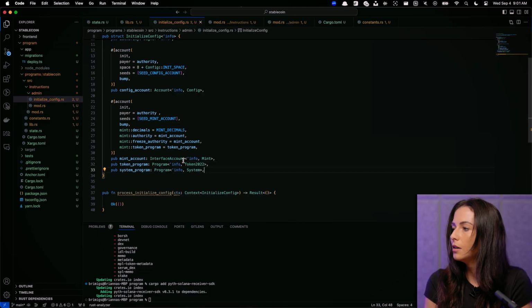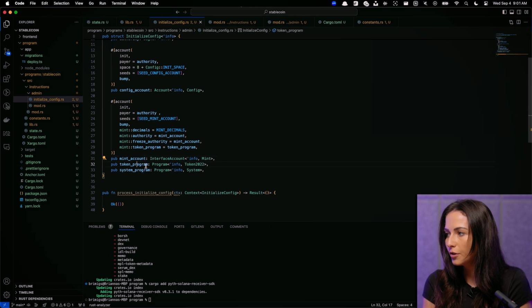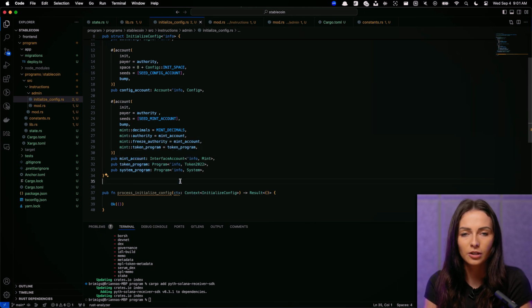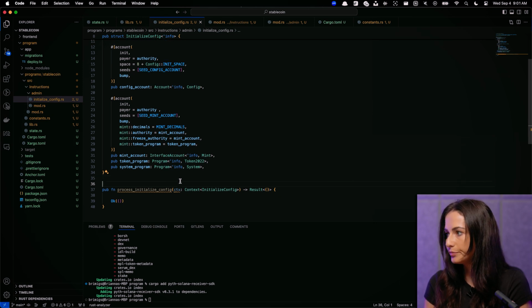Okay, and because we're using Token 2022, this is a program. So we have the token program and we have the system program, and the system program is needed because we're initializing new accounts with this instruction. Okay. All of the account initialization takes place with these constraints that we pass with our account macros in our initialize config struct. So all we really have to do within the logic for process initialize config is save all of the information we want to the state of the config account.